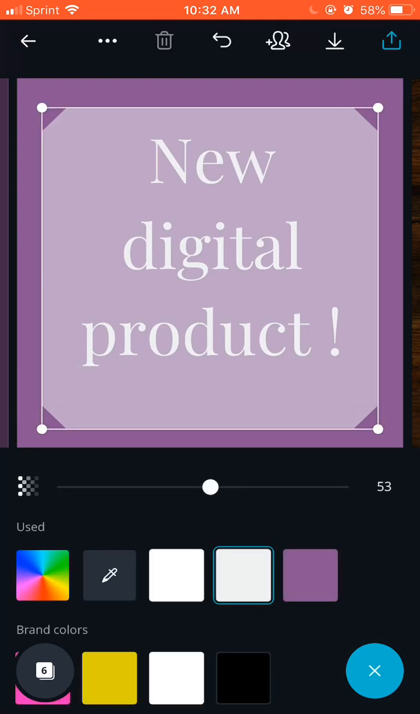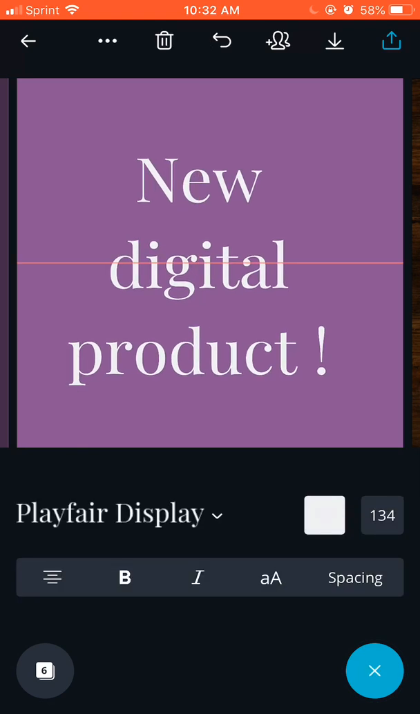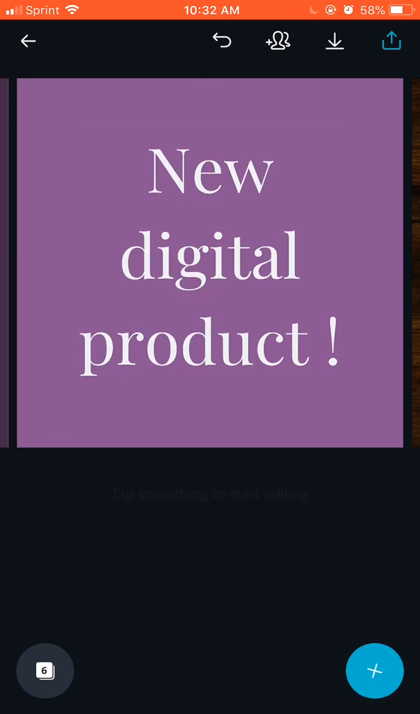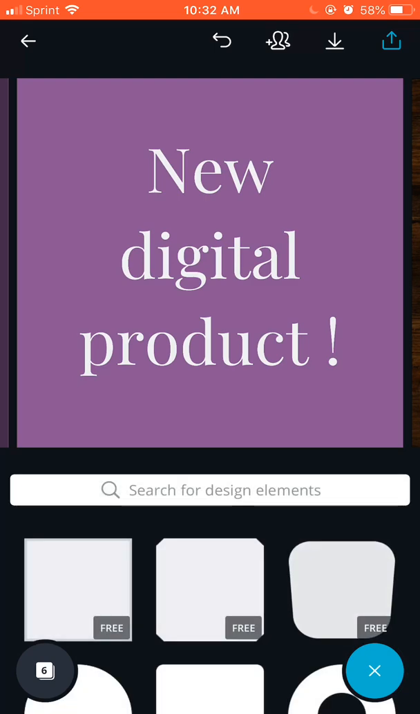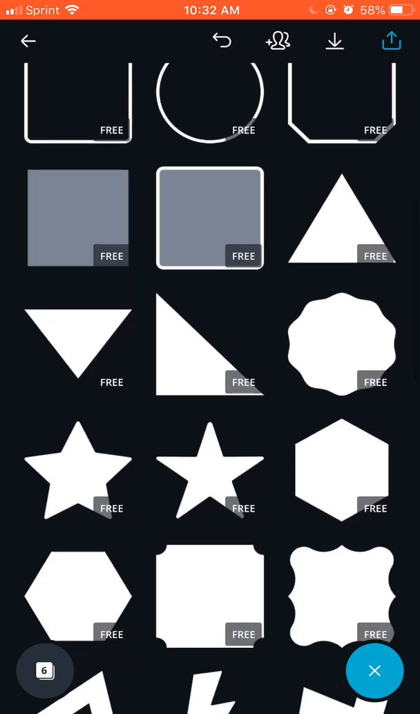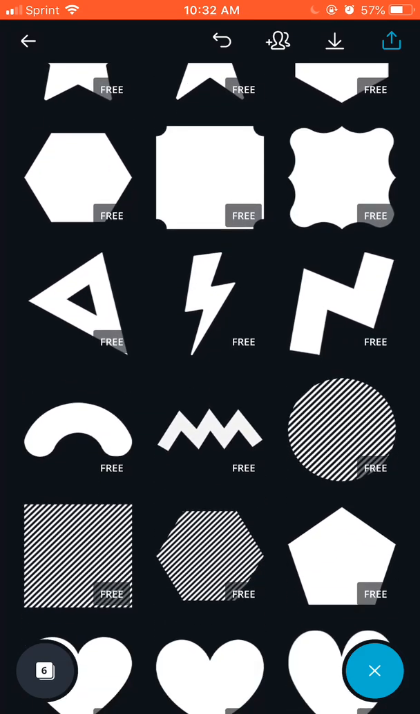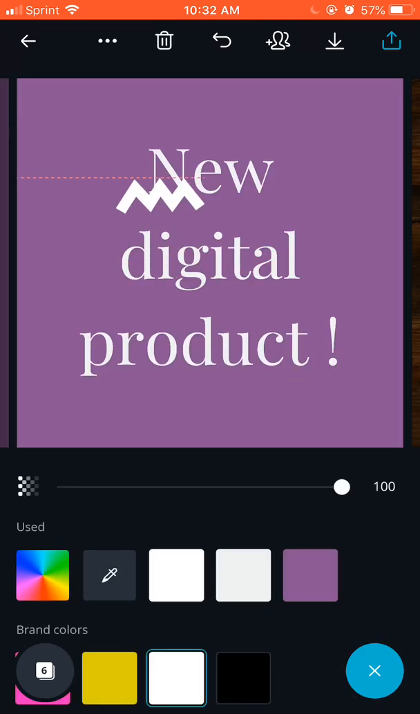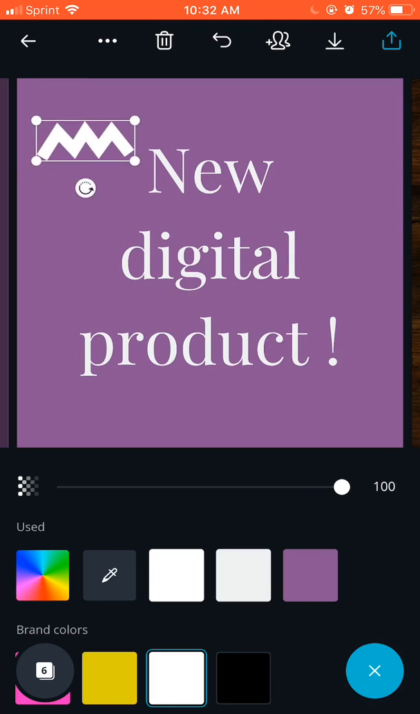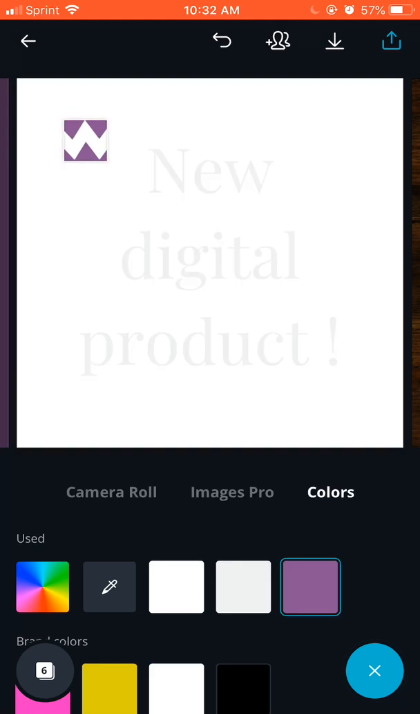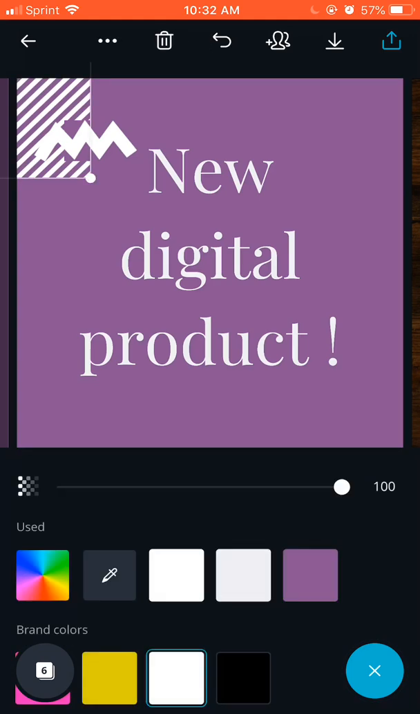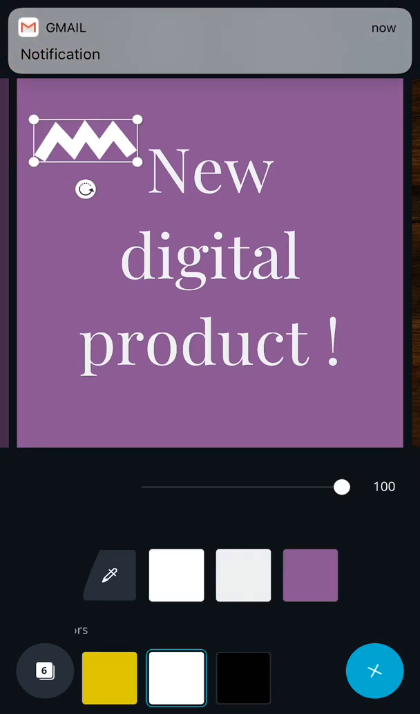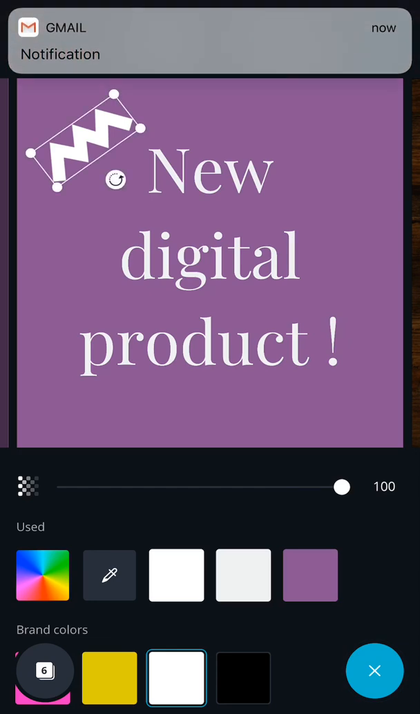Like, let's just say I'm tired of that square. I hate that square now. So then I'm going to go back to my elements, or graphics is what they have it on here. And I kind of like that zigzag. So let's say I want to take that zigzag. I'm going to make it bigger. There it goes. Oh, that little thing is throwing everything off. And then I can rotate it.